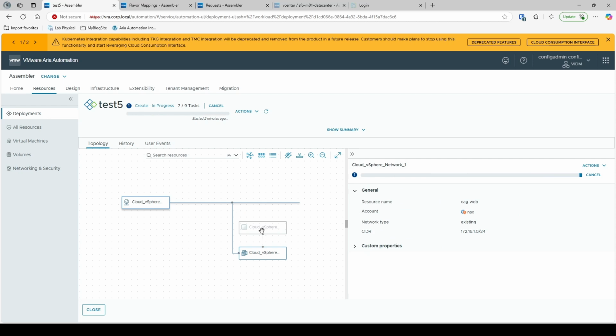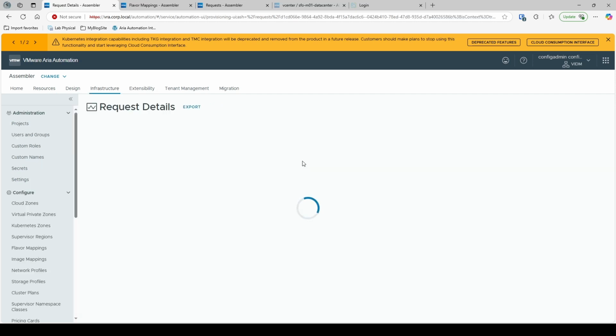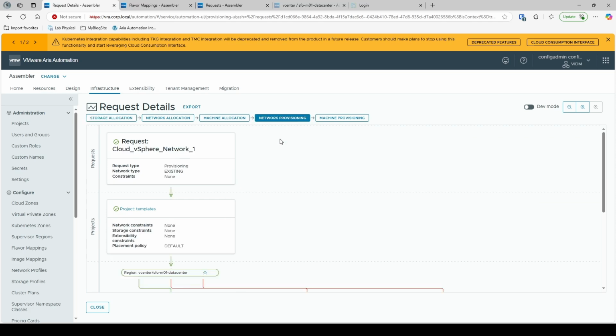But yeah, so just keep an eye on it, and then watch what it does. If it fails, it'll pop an error up here. You also still have the provisioning diagram in here, and so it looks a little bit different this time. We've got the allocations, and then we actually have the provisioning actions, and what it is doing.